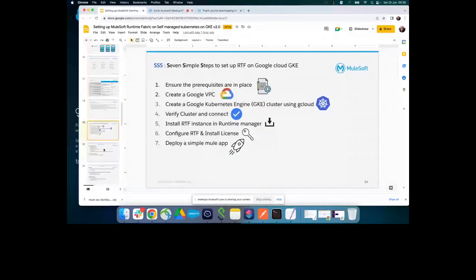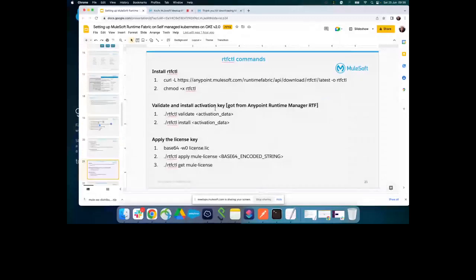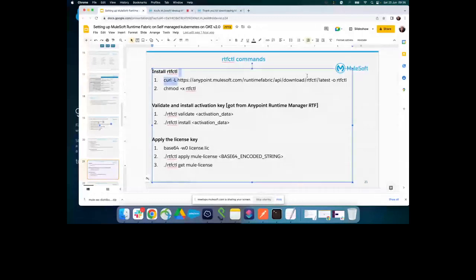And then there are a few commands that you need to know for RTF-CTL. First of all, when you're installing the RTF-CTL on your Kubernetes cluster, you'll need to run this command, which will automatically fetch the latest RTF-CTL instance through this API call, okay, and it will install it.